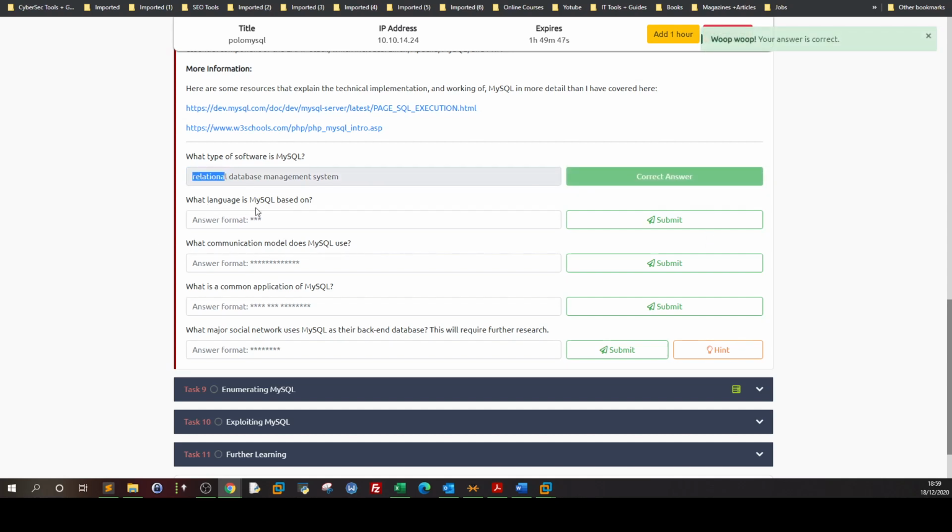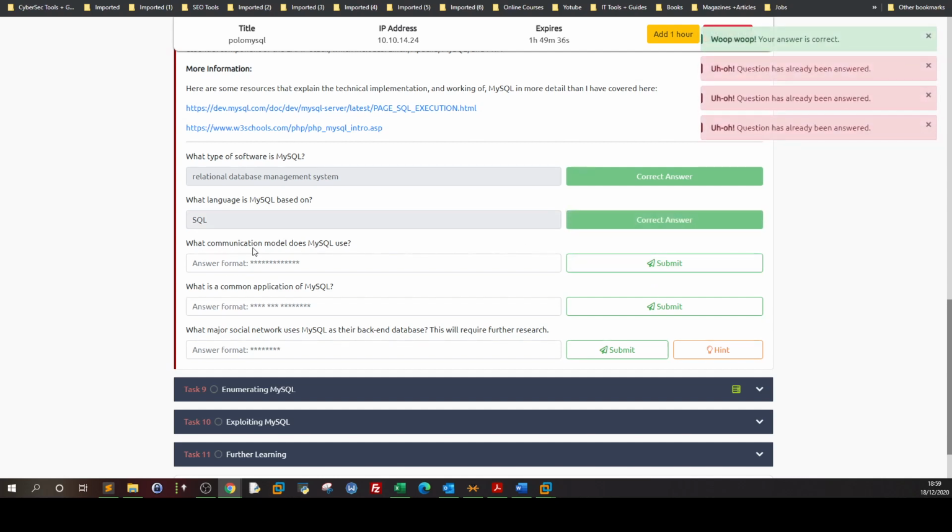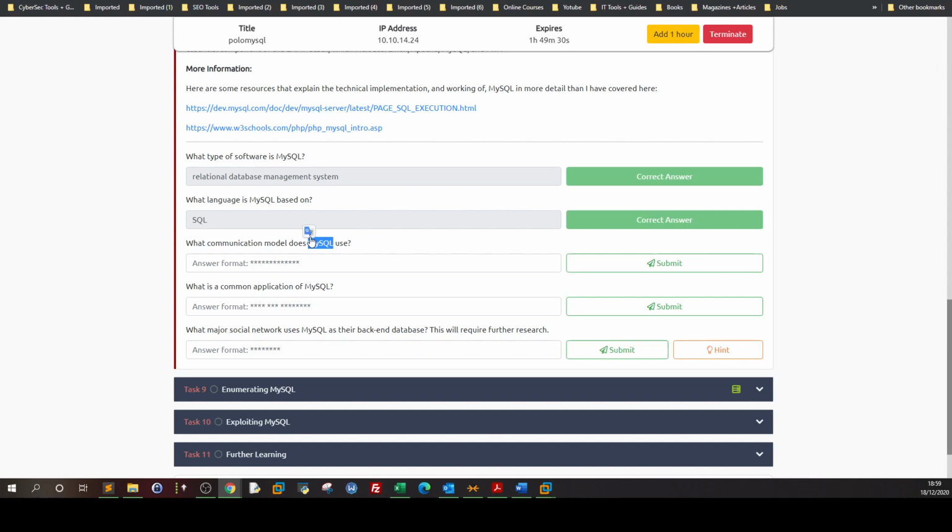What language is MySQL based on? This is self-explanatory: SQL. Okay, what communication model does MySQL use? MySQL runs based on SQL, right? And you have the client and the server. So it's based on a client connecting to the server.